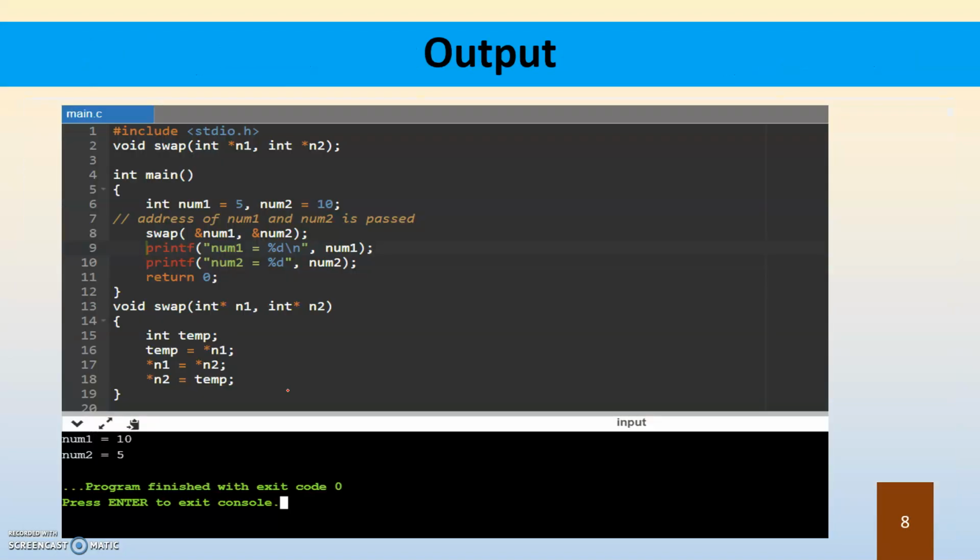If you check the output of this program, we start with number1 5, number2 10. After swapping, it becomes number1 10, number2 5. Look here, we do not have any return value from our function, but the change happens directly in the actual parameters because it happens at the addresses.